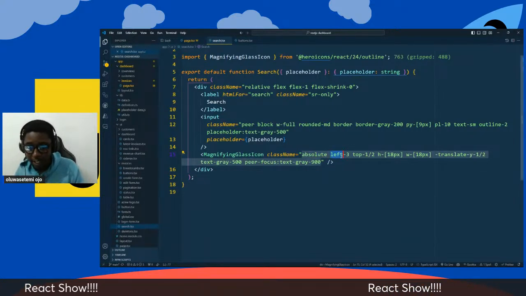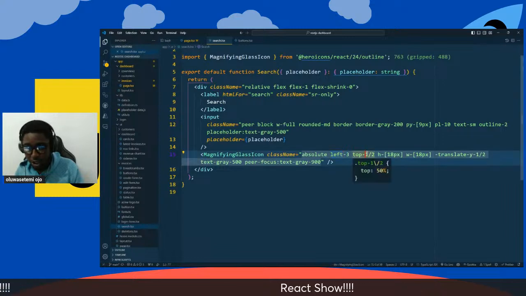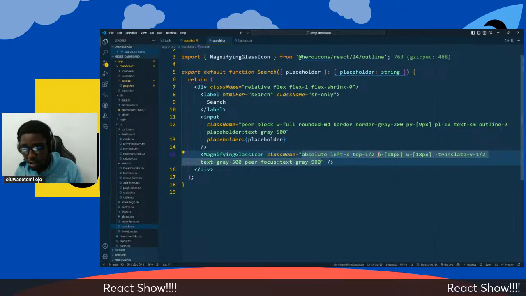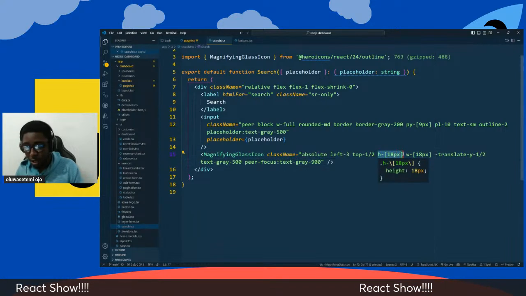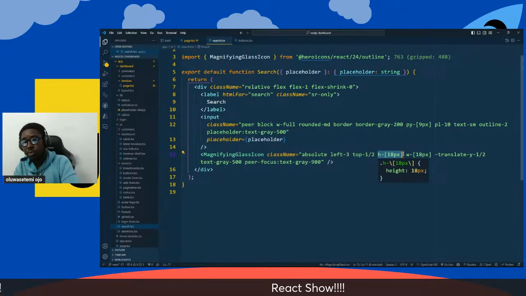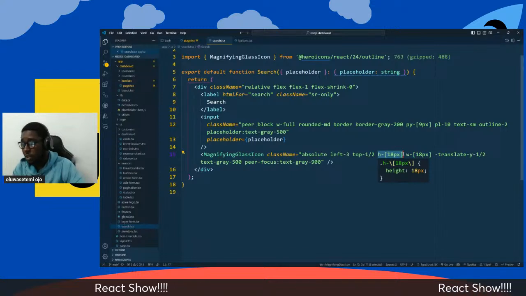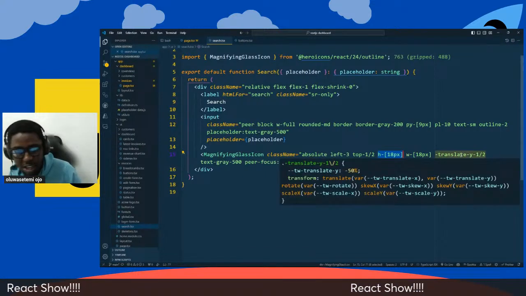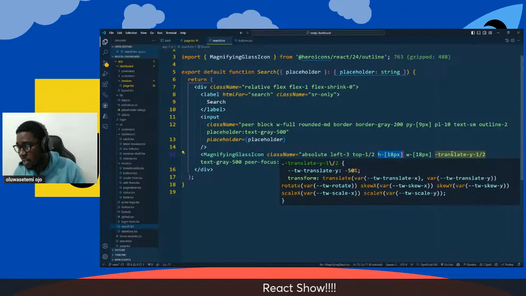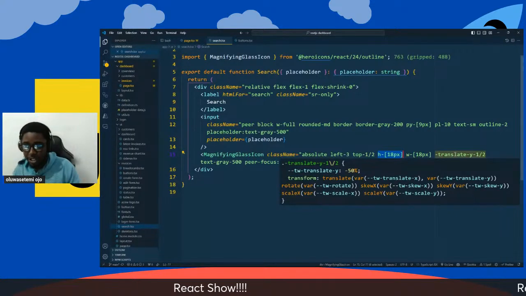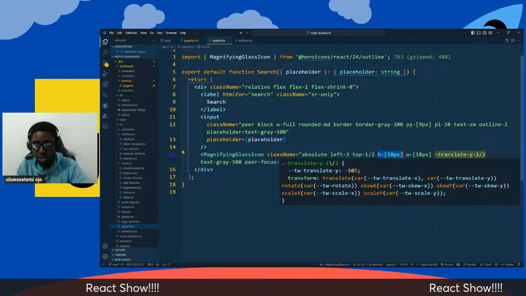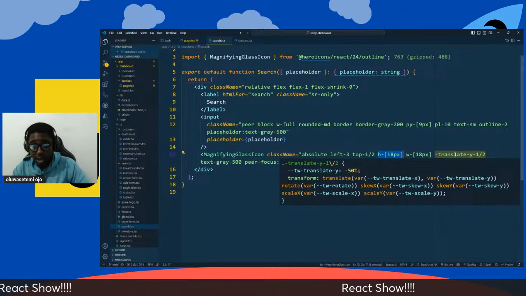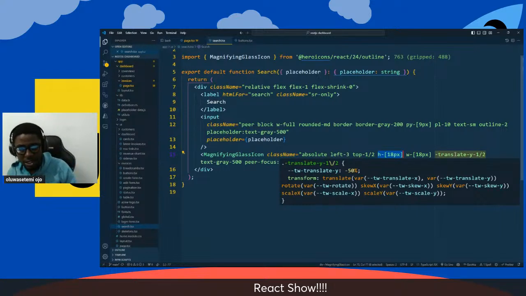So we can specify the left, you can specify the top, and we can also give it a custom computed value here, with a height of 18 pixels and a width of 18 pixels. And Tailwind is just a bunch of classes that you're applying, and we'll have this translate, right, which does some interesting things.